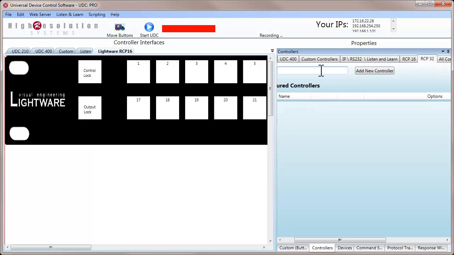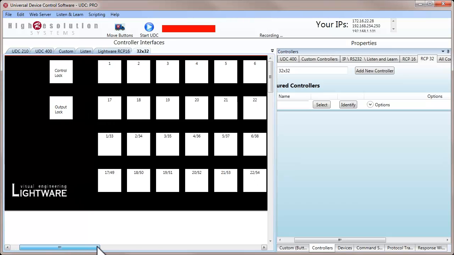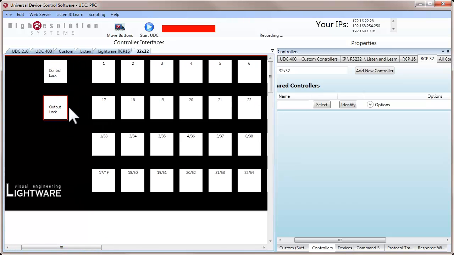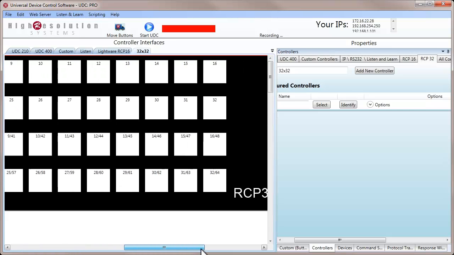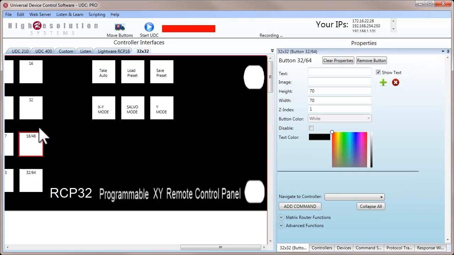We also have a 32x32 Lightware RCP, which you can see here. Gives you up to 64 buttons. Actually, a few more buttons because you have these side configuration buttons. And any of these buttons can be used as a UDC. So when I click on this last button here, you see I get normal button properties just like on any other controller.